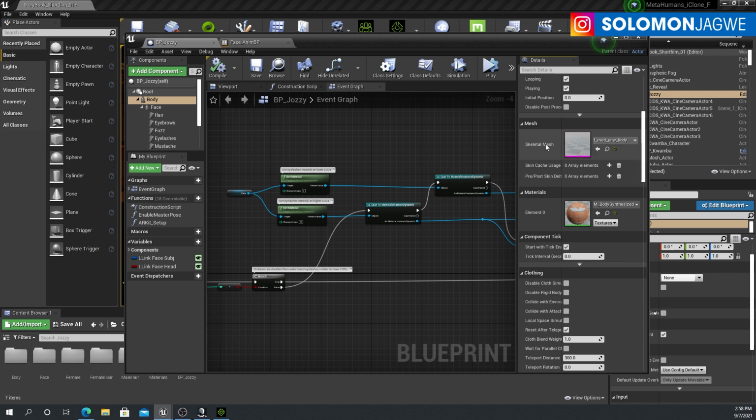This is the skeletal mesh. Look for the description here, the naming convention. So this is a female with medium height and underweight. So it's underweight. Or if she were overweight, it would be overweight. And if it's normal weight, it will be normal weight. So that's how you know the different sizes.